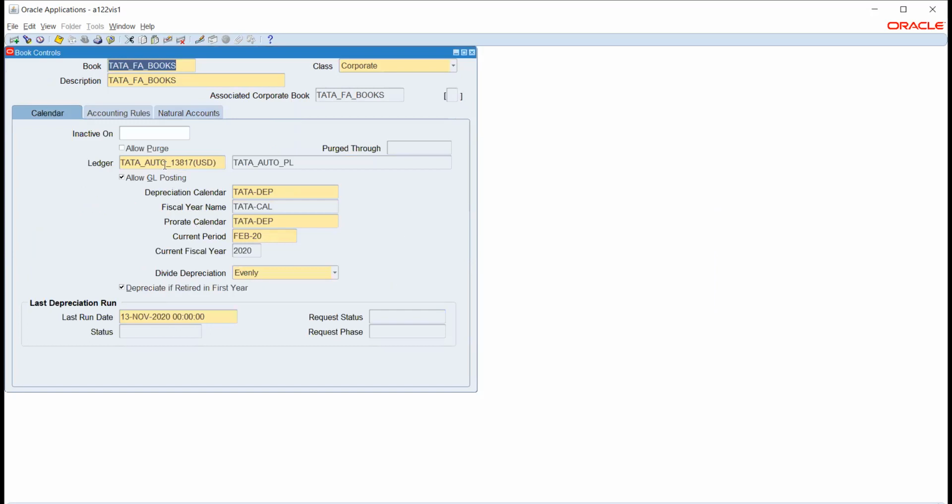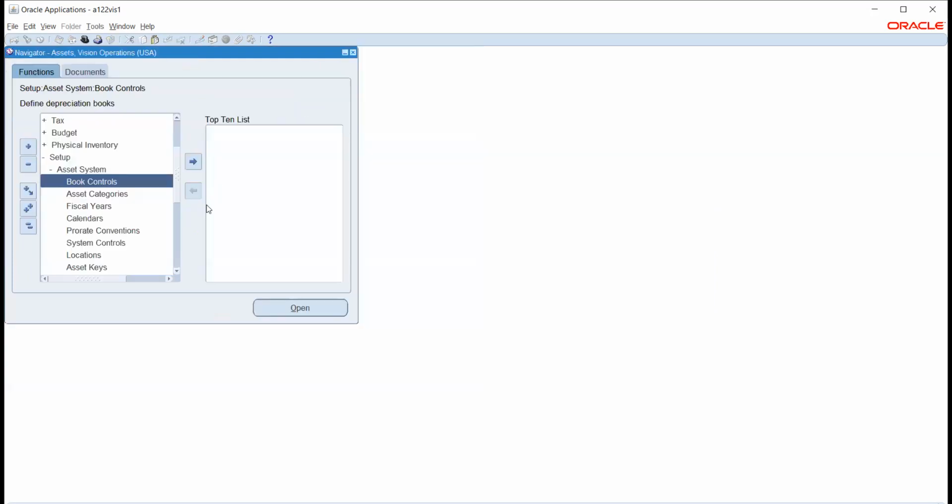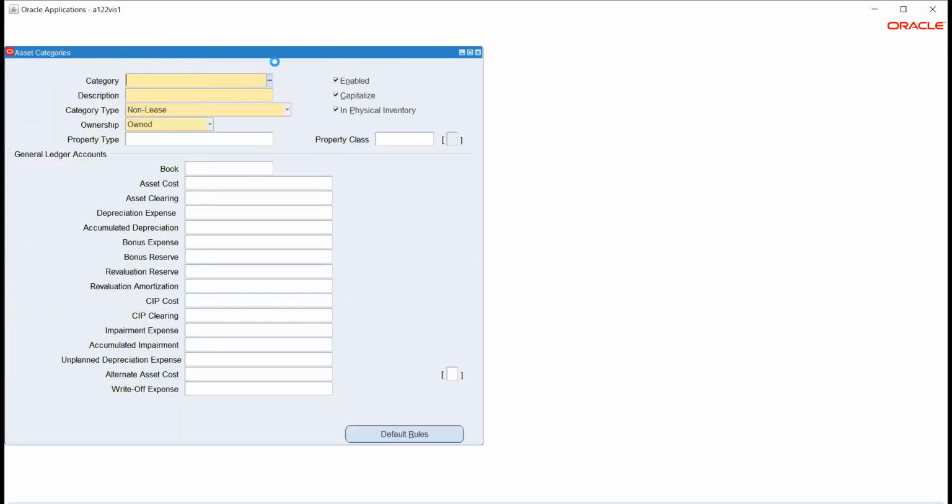Yeah, so we are done with our configuration. We have our asset book called Tata FA book. So we have created our books. The next step would be to create the categories. Similarly to how we created for the location, now we will have to create the same step for the categories as well.